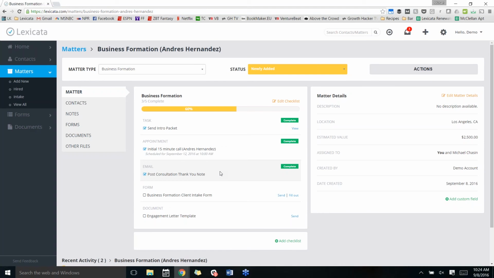You can also have emails set up in your checklist. For instance, if you always send a thank you note to the client, it's ready to go, and you don't have to think about it. And then last but not least is drip marketing. Andres, I'm sure you know all about this as a tech and marketing person. But basically, drip marketing is a series of automated emails that you can set up in Lexicata.